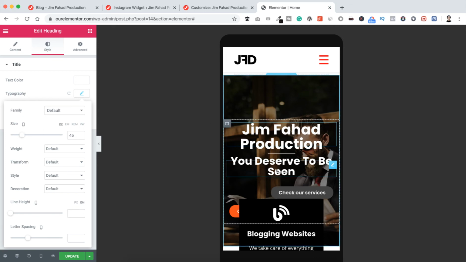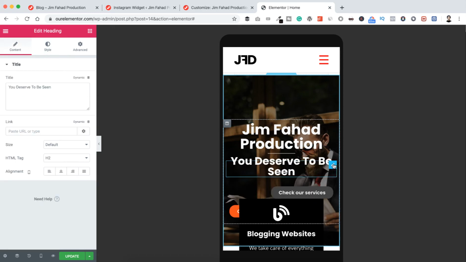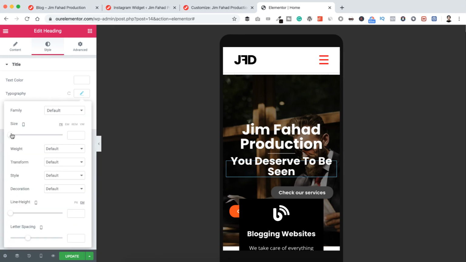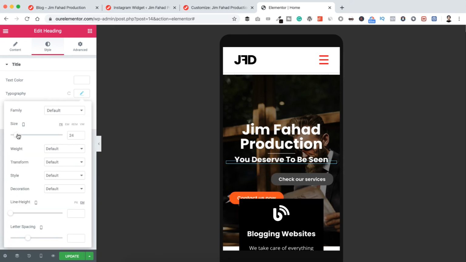And I also want to reduce the size of this heading too. Let's click here on this icon, go to settings, typography. Let's click here and let's play with this size. Let's keep it 24. So you can see here the mobile icon. So whatever changes we are making now are only for mobile devices. It won't affect the desktop view or tablet view.